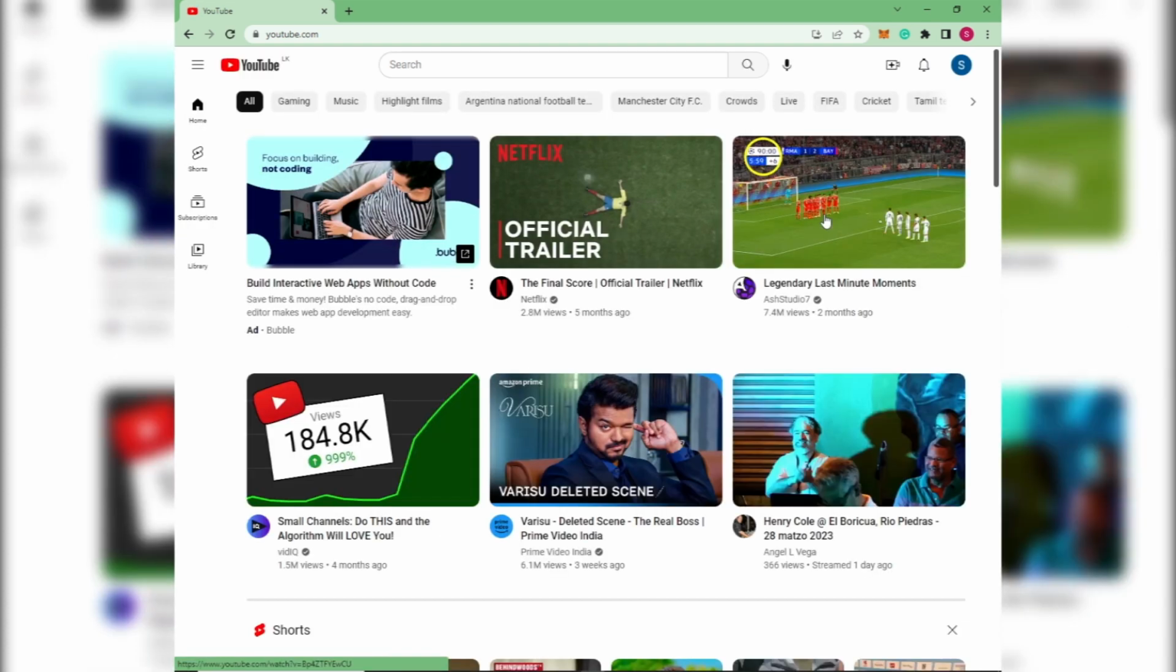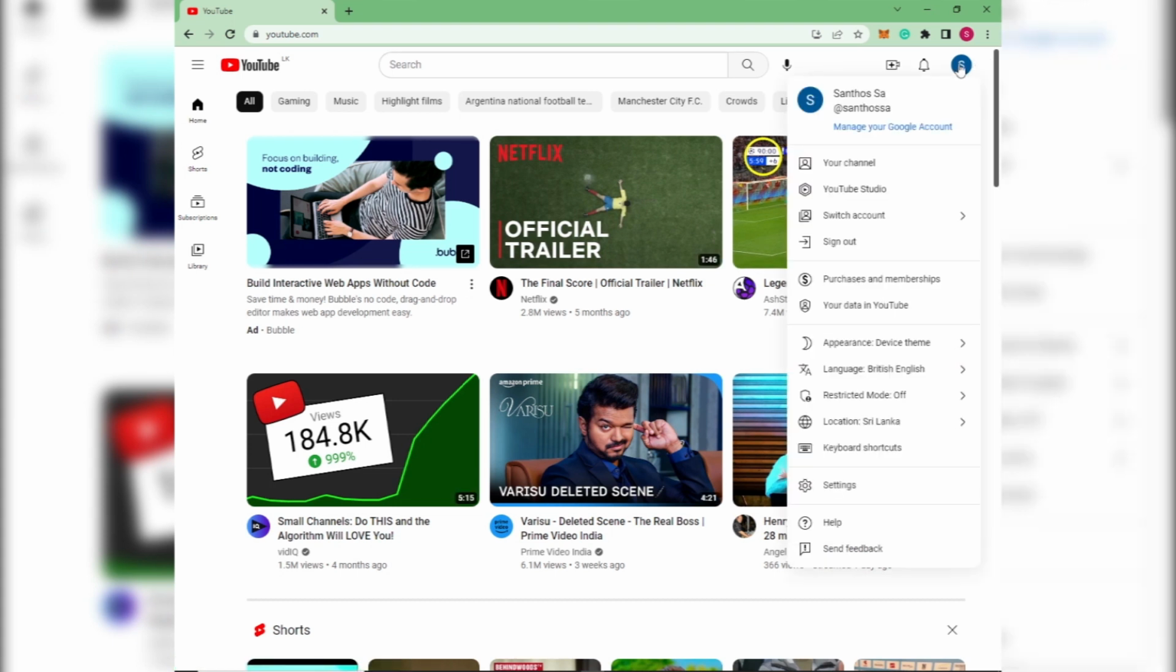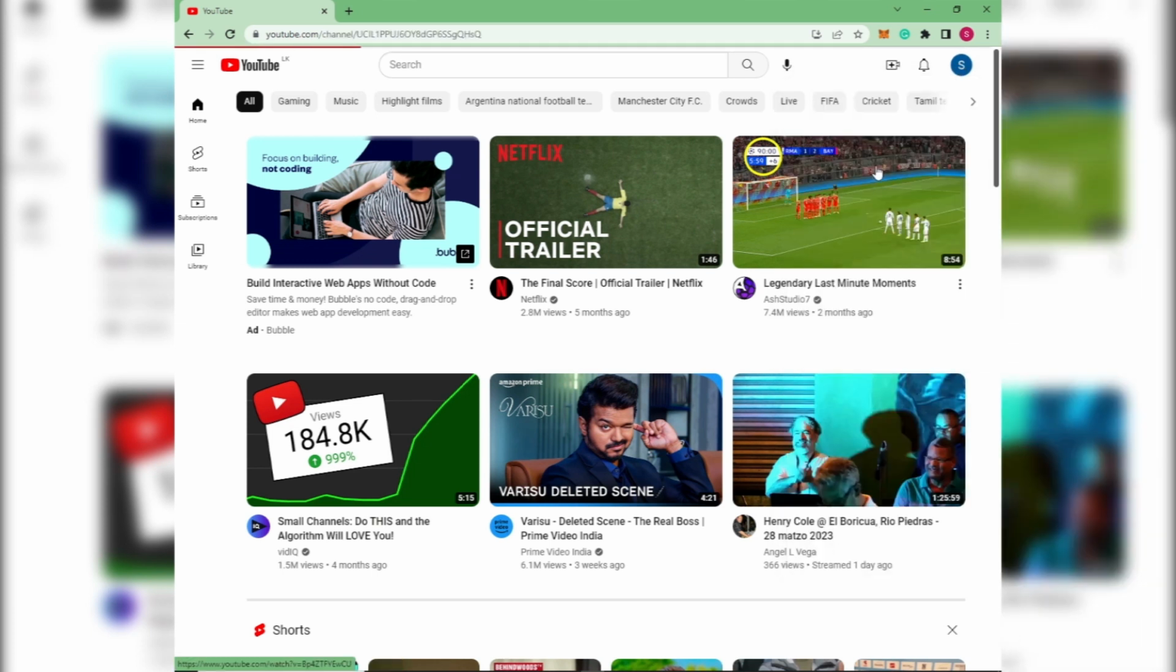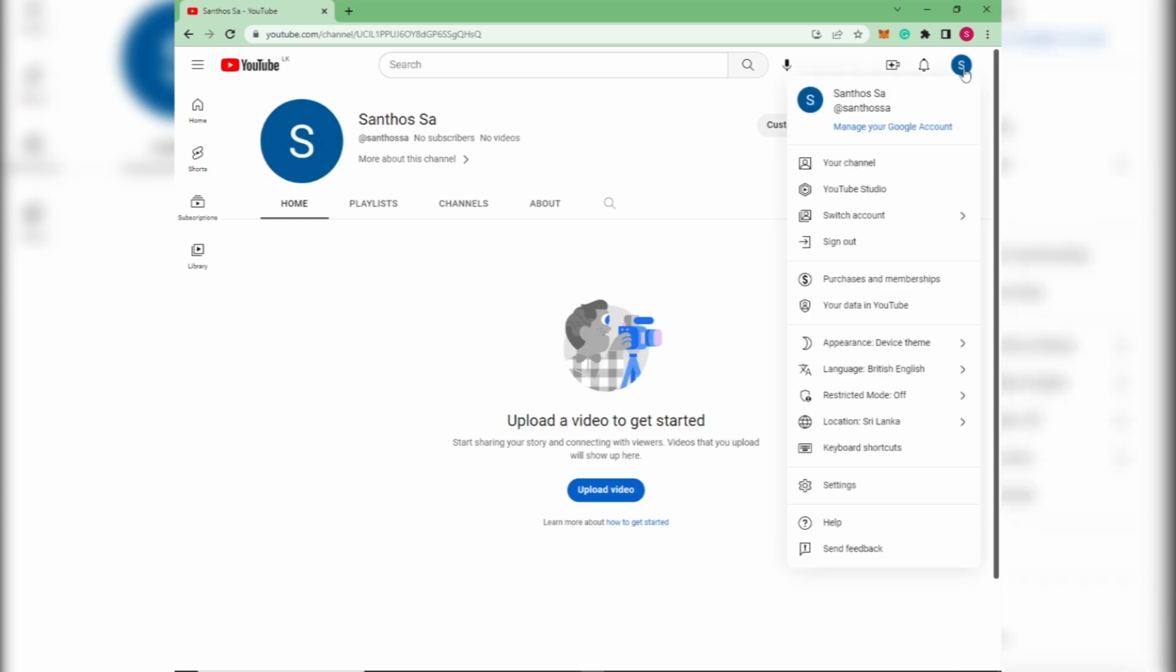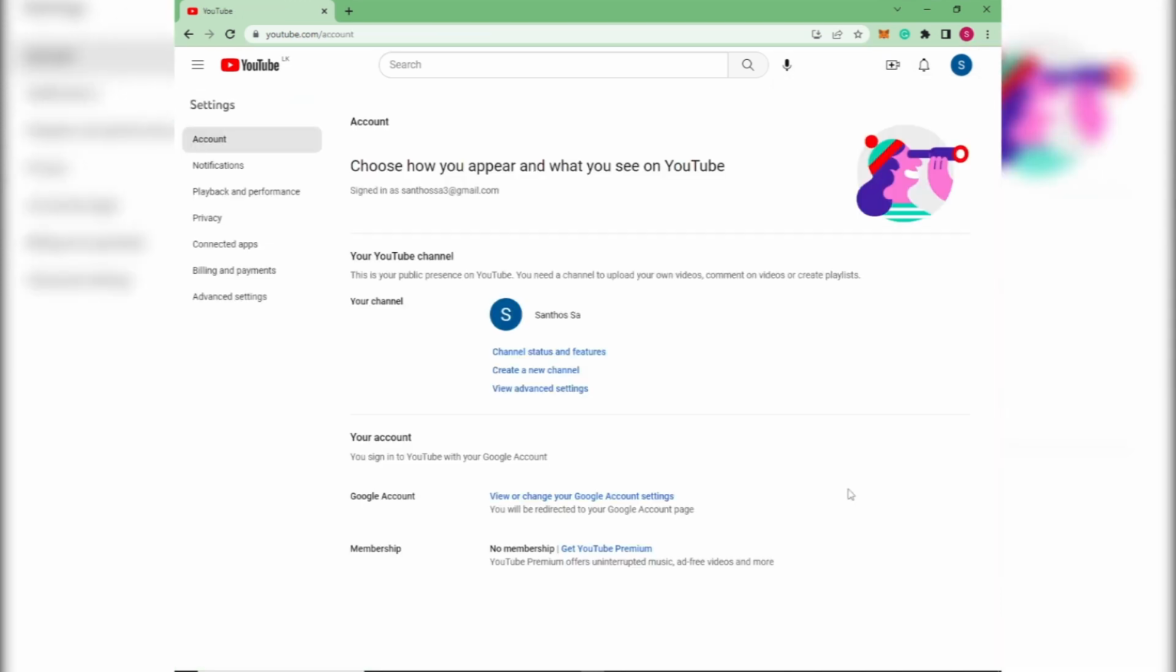Step 2. Once you're signed in, click on your profile icon in the top right corner of the screen. This will bring up a menu with several options. Click on Settings to go to your channel's settings. Step 3. Once you're on the Settings page, click on Advanced Settings in the bottom left corner of the screen.